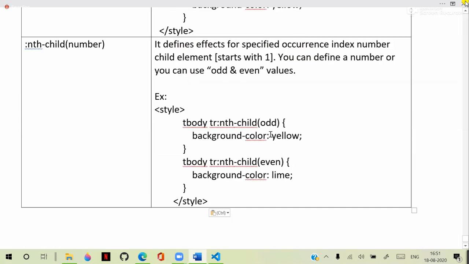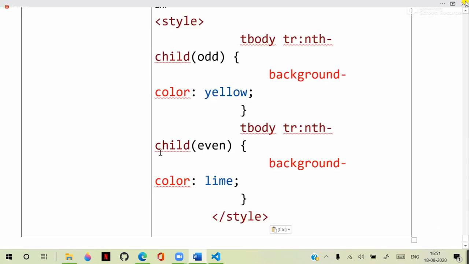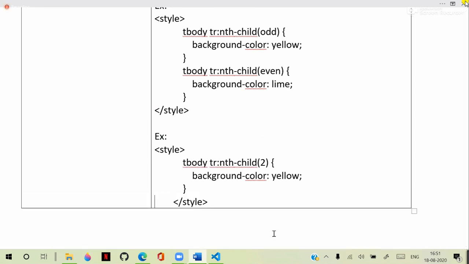Or we can even use the occurrence index number. So how can we define it here? We can simply say 2. That means it will apply to the second one. Now suppose I write another option, nth child 3, or nth child 4, another one. So one for 2, another for 4. For every element, different effects will be applied.